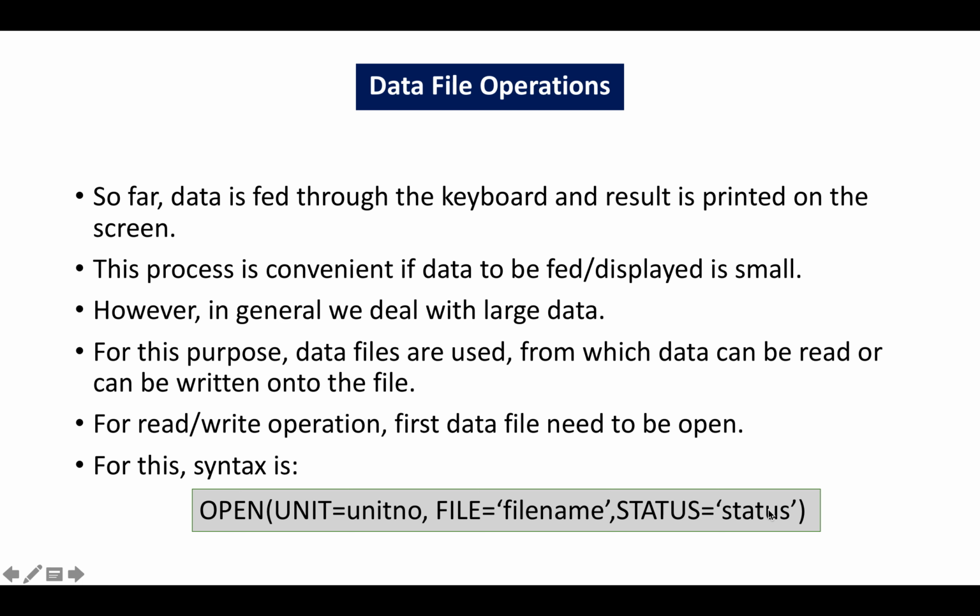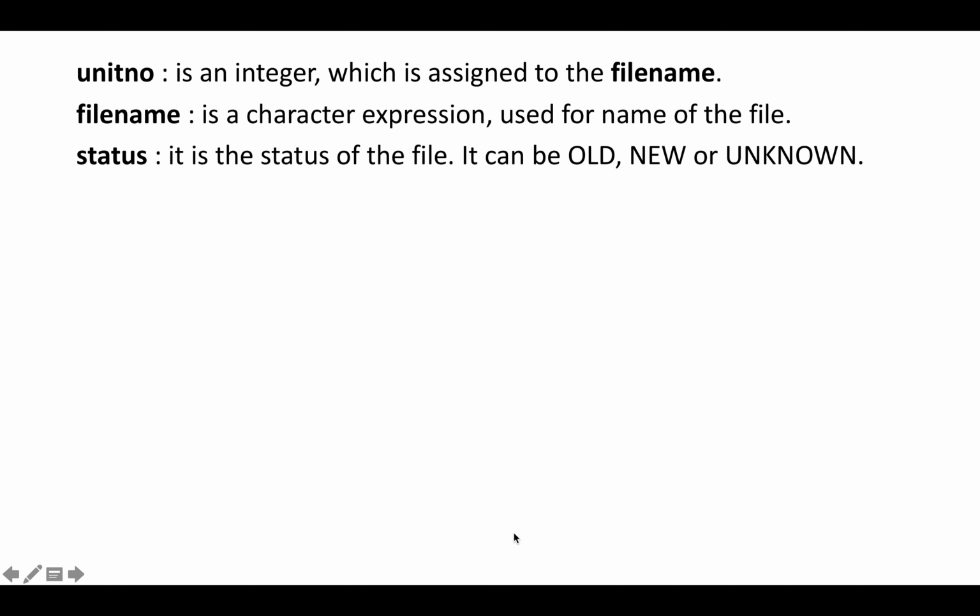So what is meant by status? Status is whether the file already exists in the computer, or whether the file is new, or you don't know the status. If it already exists in the system, there is no issue. But if it is new, this statement can automatically open the file whose name is given. So unit number is an integer which is assigned to the file name. File name is a character expression used to name the file. Then status is the status of the file. It can be old, new and unknown.